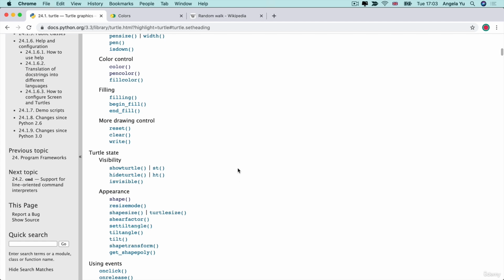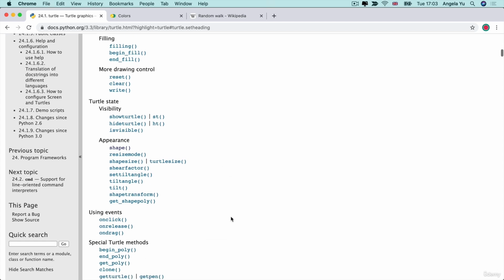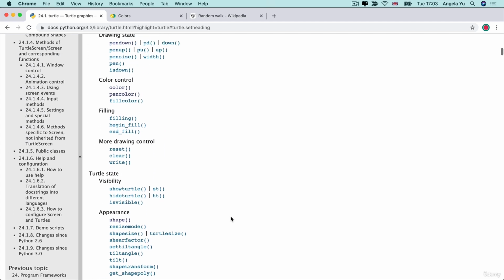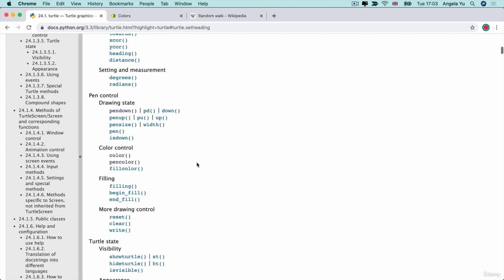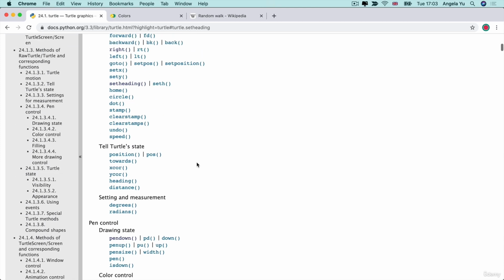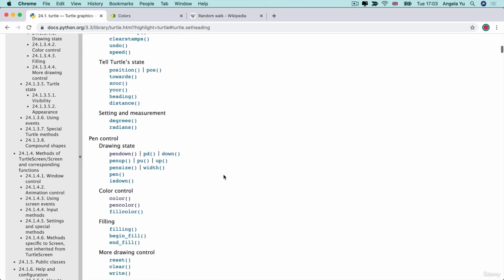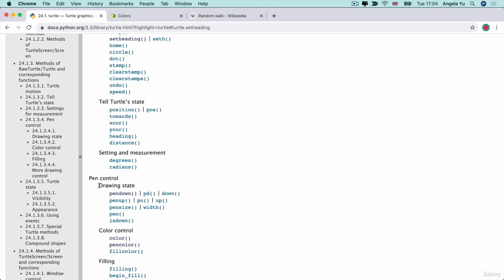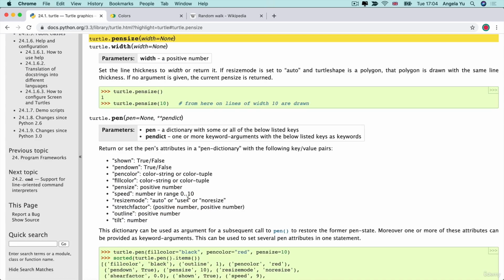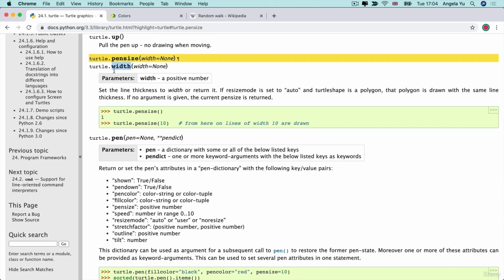Well, we have to head back to the documentation. So it's probably going to be one of these methods. And if we just read through the names of the methods, they should give us a bit of an indication of which one might be the one that we want. If we take a look at the drawing control for our pen, you can see there's a method called pen size. And you can call this either pen size or width, but it does the same thing. Essentially, it just sets the size of the pen which the turtle draws with.